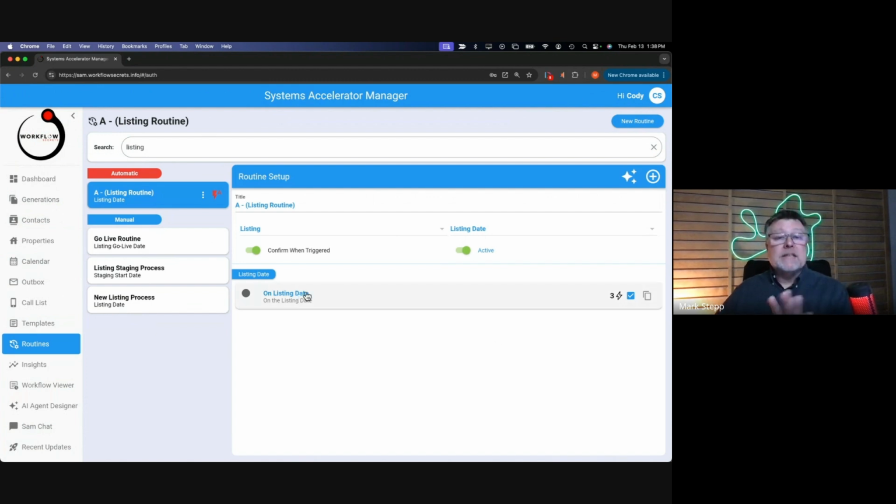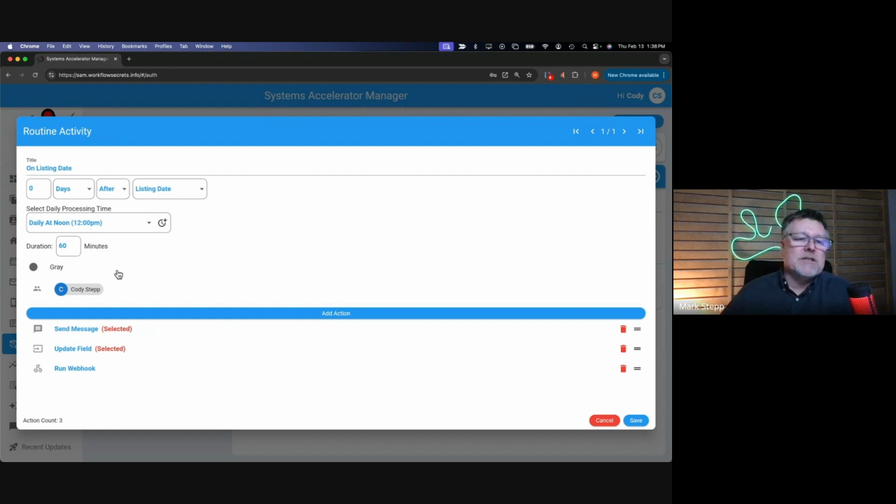The one thing that is good to know about routines is that whenever you're setting up routines, you can base a routine off of the date itself, the physical date that's being filled in. In this case, the listing date gets filled in. What do I want to do when that listing date gets filled in? Well, at this point, I just want to do on the listing date. This is just a test one. I want to send a message. I want to update a field. I want to run a webhook.